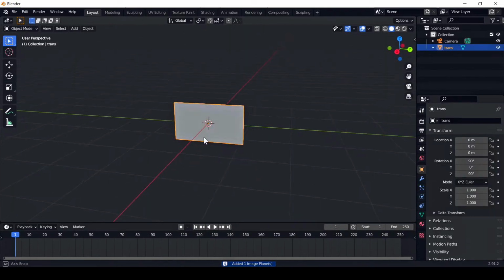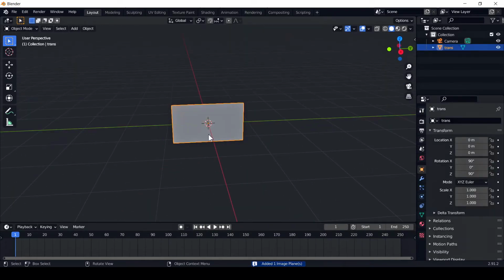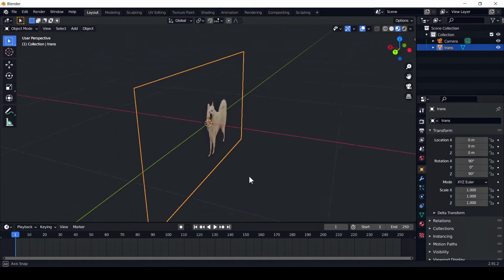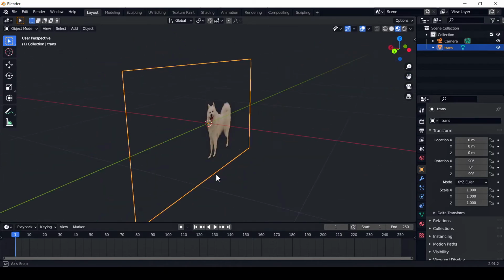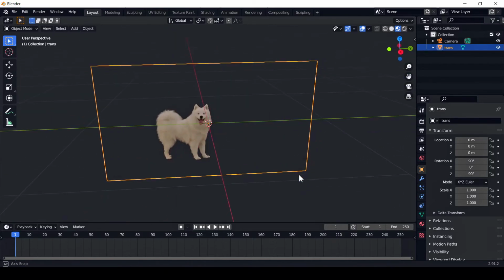Okay, so our image is here, but to see this image we have to click on render view, or click on material view. Here material view is fine for us. And now we can see a dog in a transparent way, and remember, this is just a PNG formatted image.